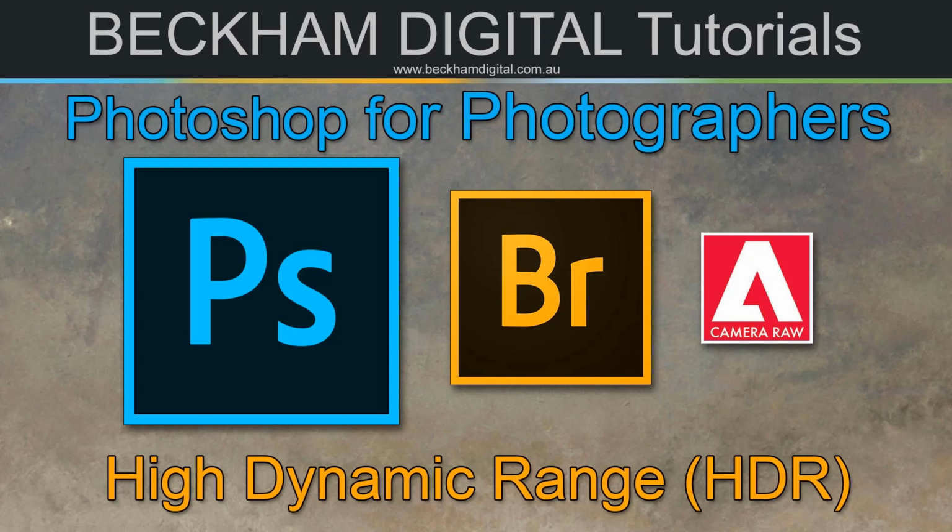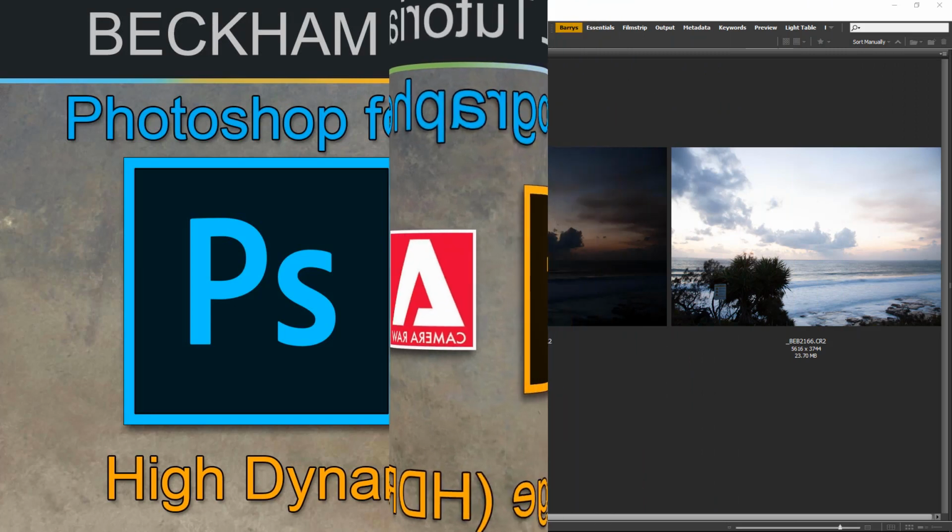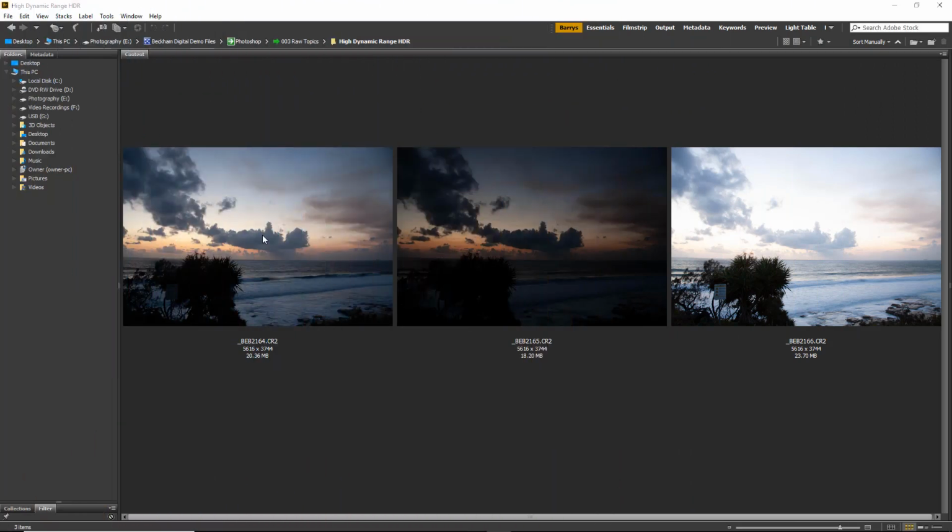The subject, as you can see on screen, is high dynamic range, better known as HDR. All cameras, including those we pay quite a bit of money for, cannot capture the range of contrast that we can see with our own eyes.